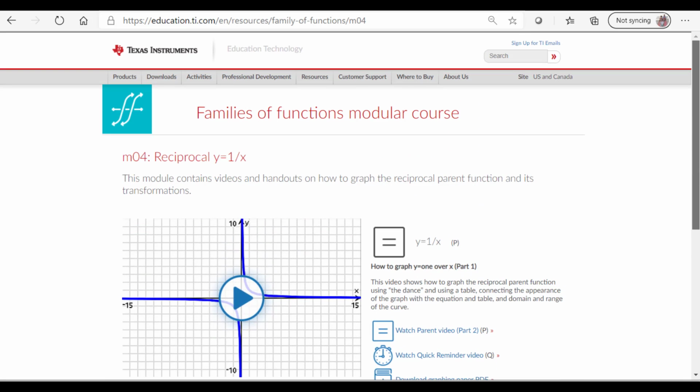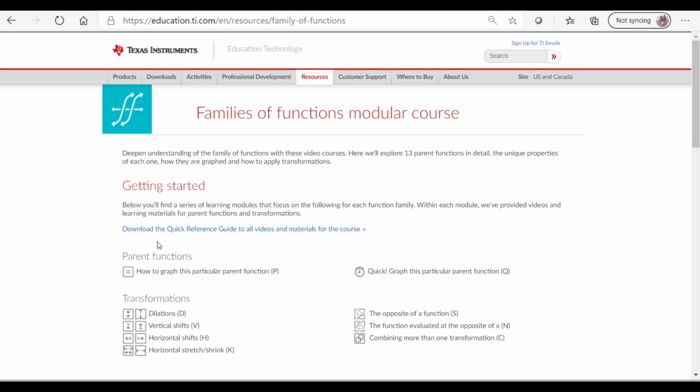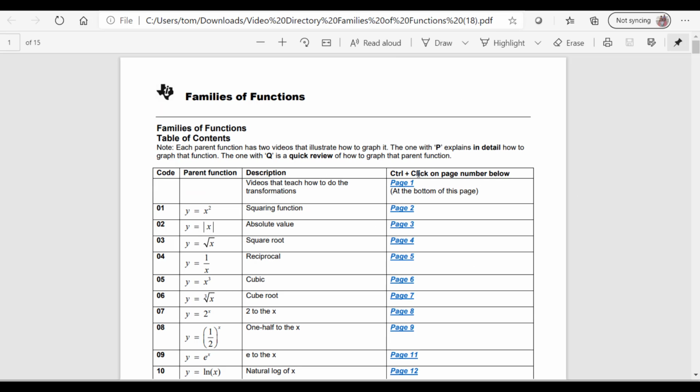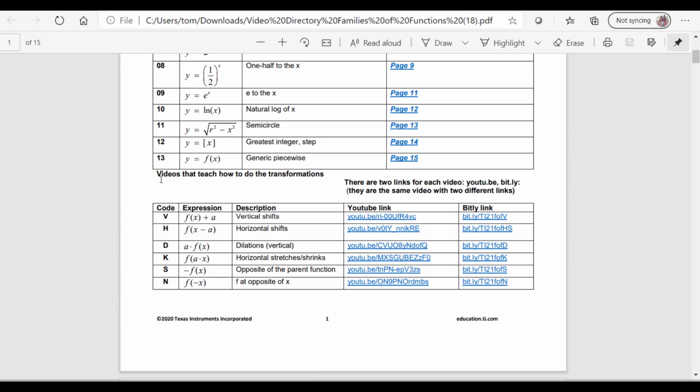Again, we'll go back to the landing page, and as I mentioned before, the main thing as far as I'm concerned is downloading the quick reference guide. When I click on this, it will open up a PDF, which is basically a table of contents showing the 13 parent functions. At the bottom of that are the video links to the transformations. You'll notice there are 2 links to each one. They take you to the same place. These are the YouTube links, which are kind of nasty.